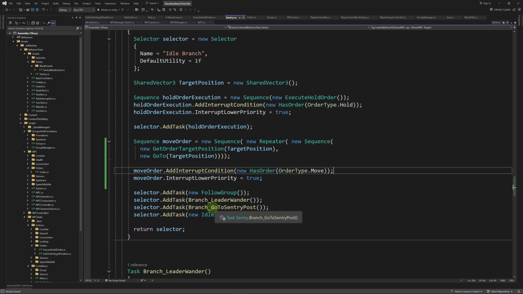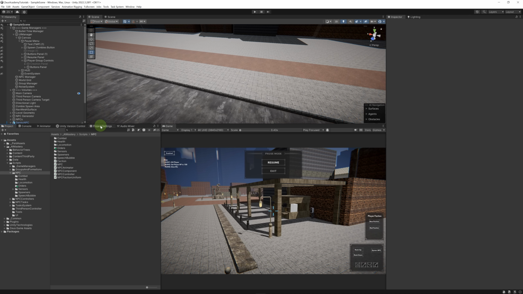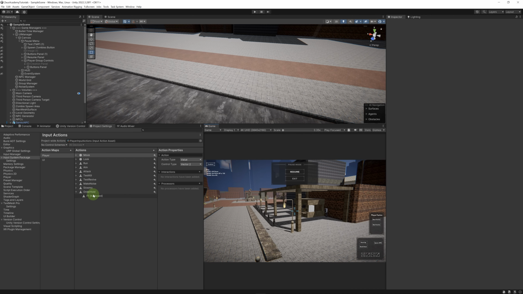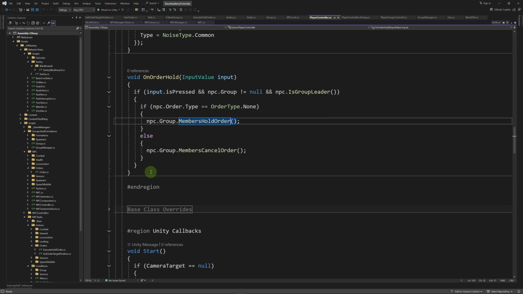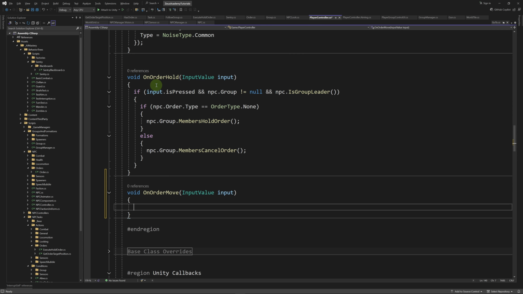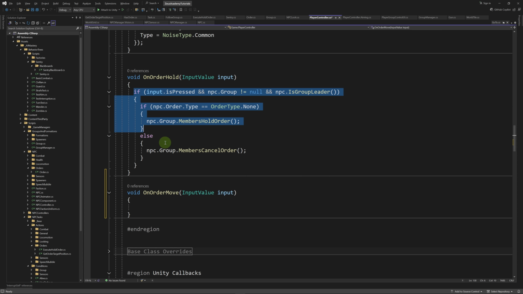Now let's make the player give that order. Let's go back to the project settings. Let's add another input action. Let's call it OrderMove, and I'm going to bind it to the F2 key. Now let's go back to our player controller. So we're going to add another method here. It's going to be similar to OnOrderHold. I'm going to copy the code in OnOrderHold.